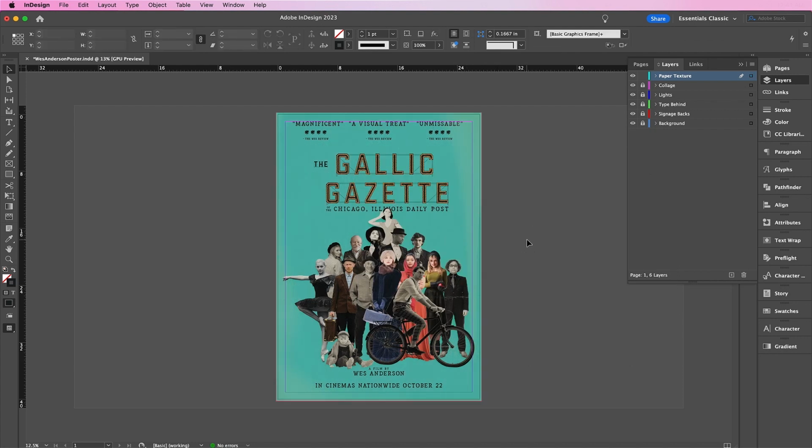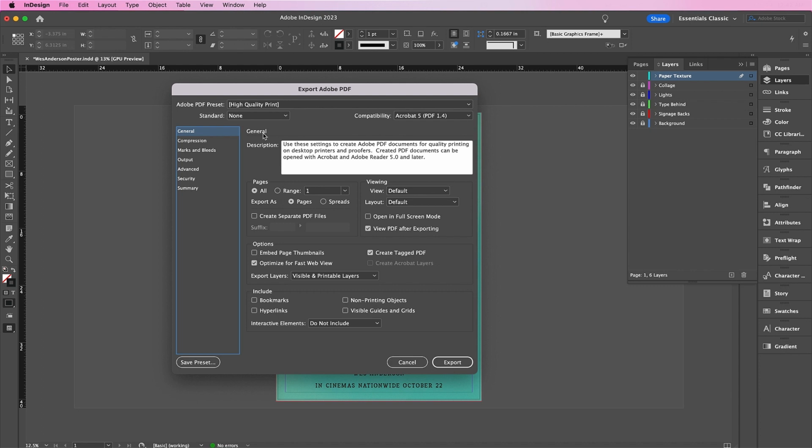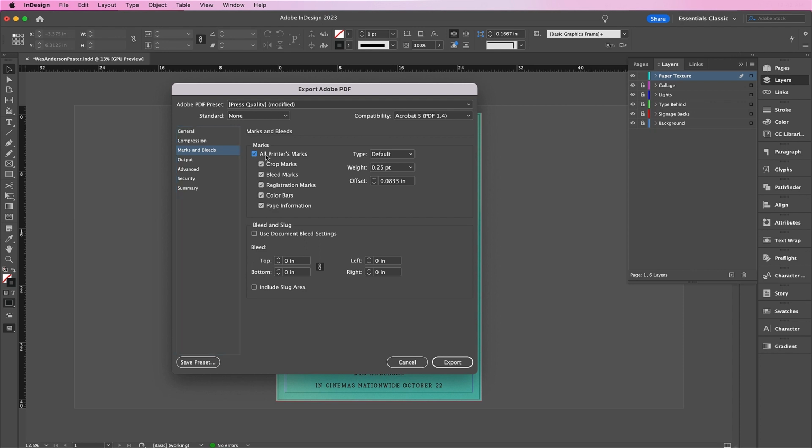Let's export your Wes Anderson poster for printing. Go to File, Export, and choose Press Quality. Click on Marks and Bleeds in the Windows left menu and check All Printer's Marks and use Document Bleed Settings to export.